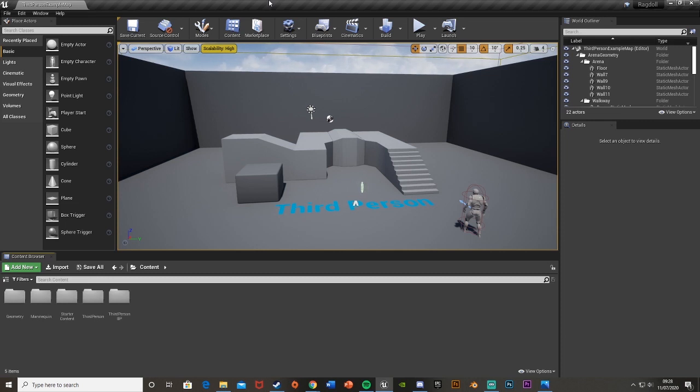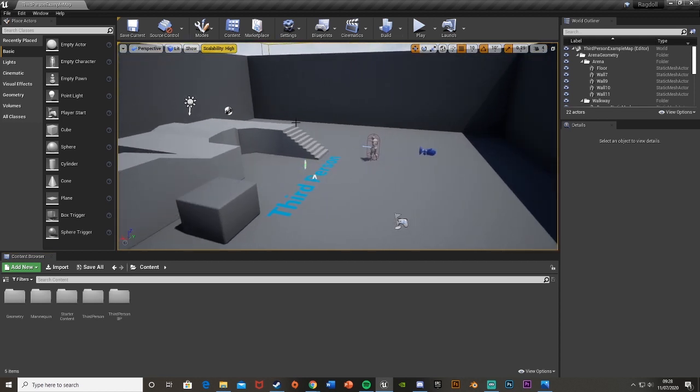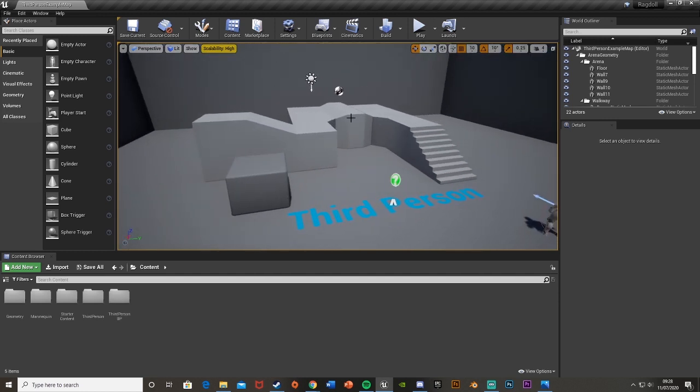Today I'm going to be showing you how to do ragdoll physics. For example, when your character dies, you can have them do a ragdoll, or just on a button press, it enters a ragdoll mode. So this is very quick and easy, so let's get right into it.